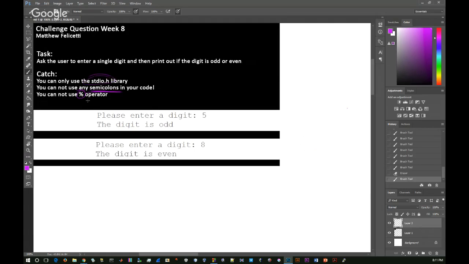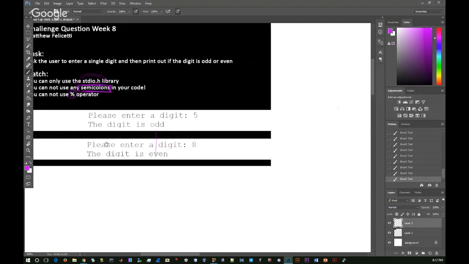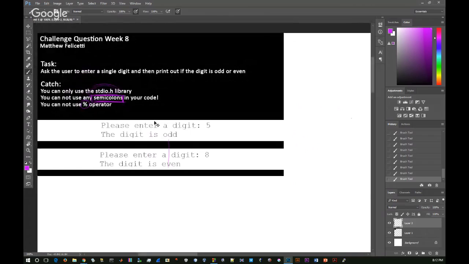Now, we don't really need anything other than standard I/O for this program. We're not doing anything magic. We're just checking if it's odd or even. So that's not too big of a condition. It's only really this one here. So we want to ask the user to enter a single digit and then print out if the digit is odd or even. So I'm going to just maybe make that a little bit smaller.